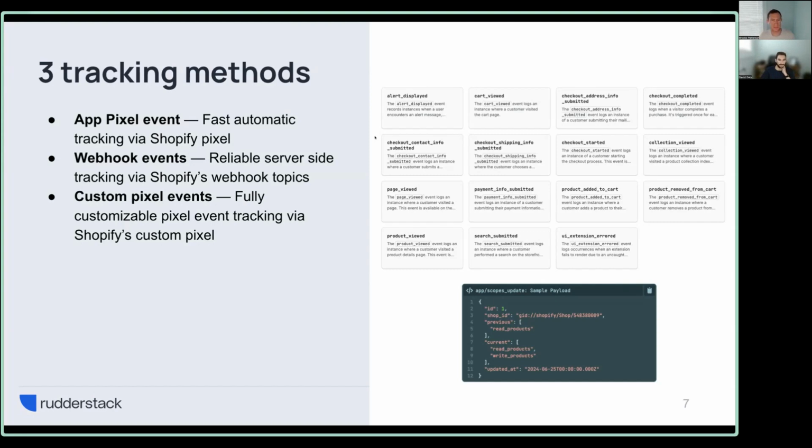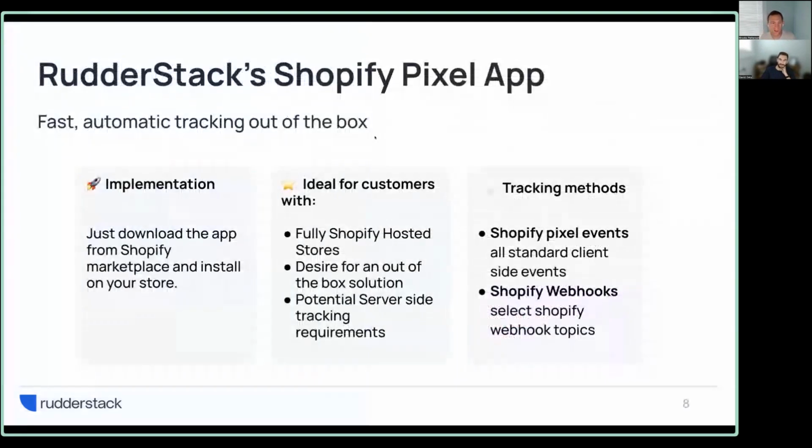Awesome. So we'll dig in a little more to each of our options here. The Shopify Pixel app, right? So this is the out of the box, just start easy, start quickly and reliably collecting all the standard Shopify events. Download it from the marketplace, install it on your store. Who is this best suited for, Dave?